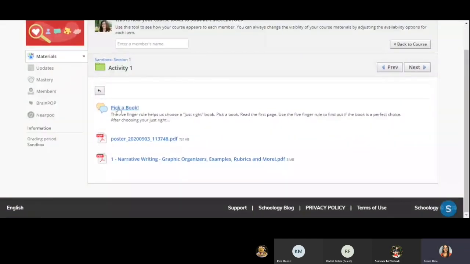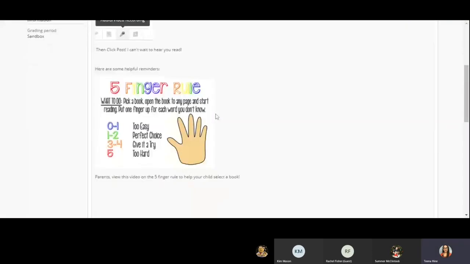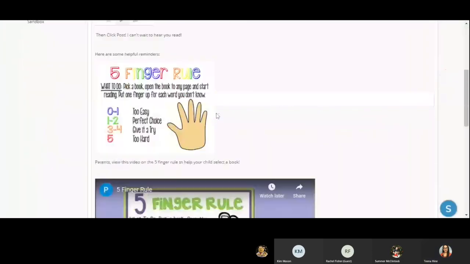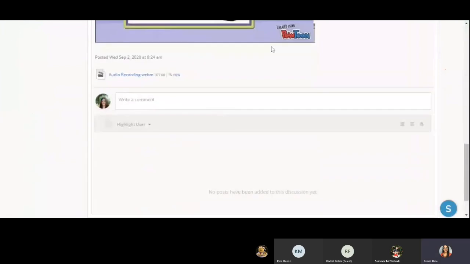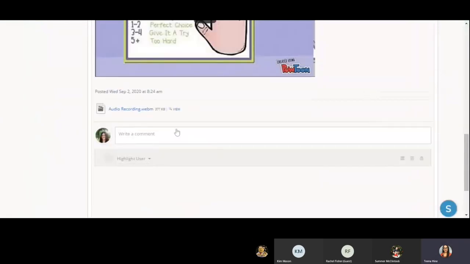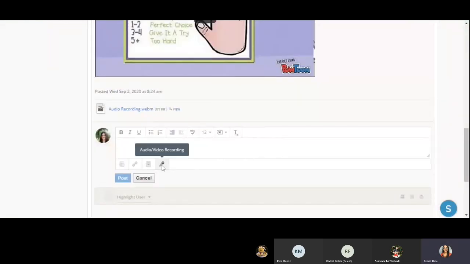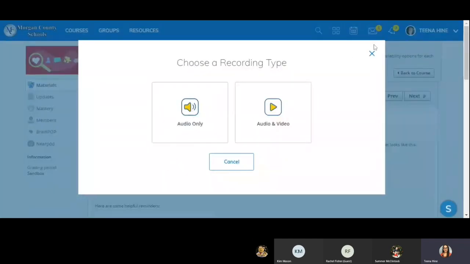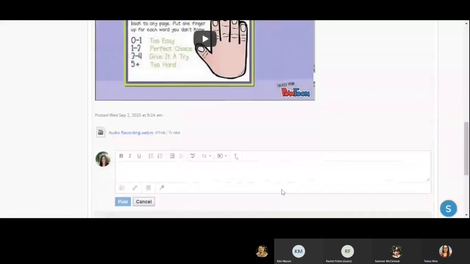And pick a book. This one is just a discussion. And yeah, the microphone is here for that. And this is where the microphone would be for the discussion, or if it's an assignment, it should be visible at the bottom. It's going to be grayed out. They're going to have to click on it in order to access that microphone.